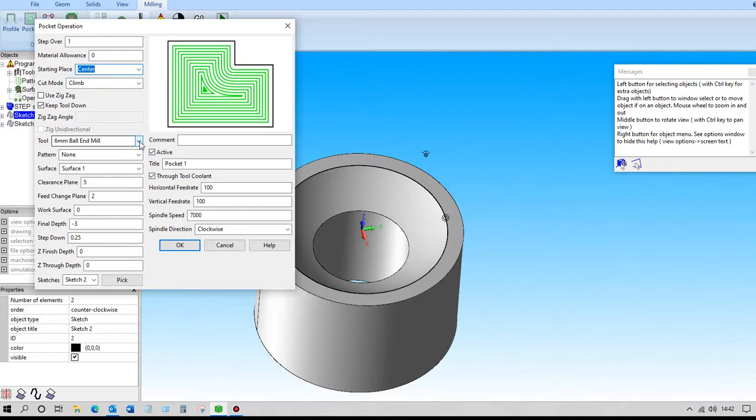Choose the tool we want to use, and because we're doing 3D machining we need to specify the surface. What this does is that it calculates the tool path in X and Y and then drops the tool path onto the surface until the tool is in contact with the surface. If you don't put a surface in, you just get 2.5D machining.